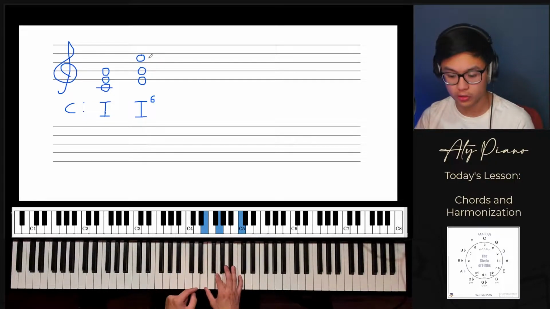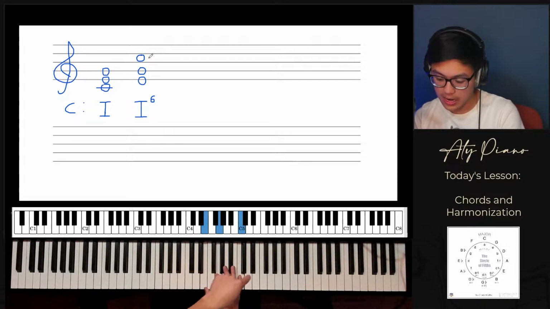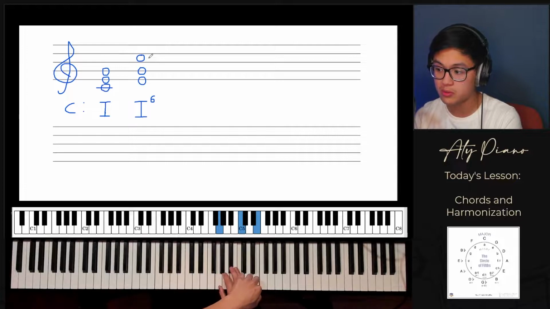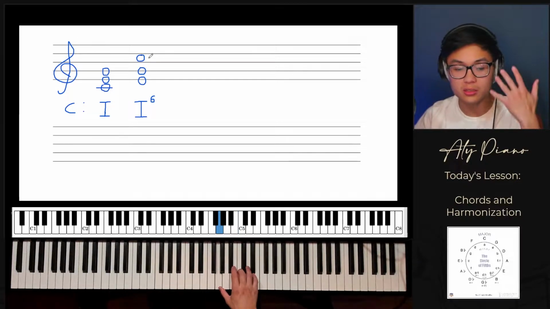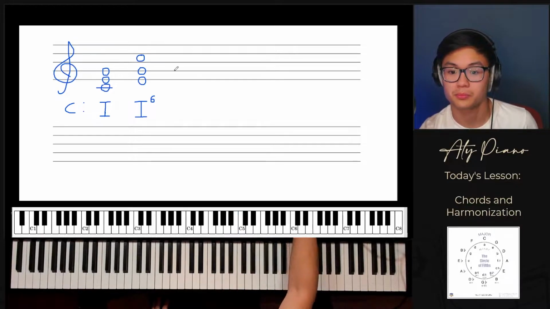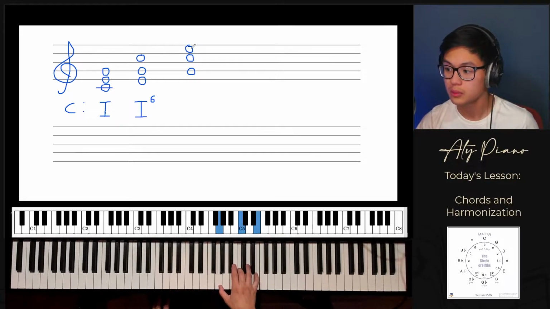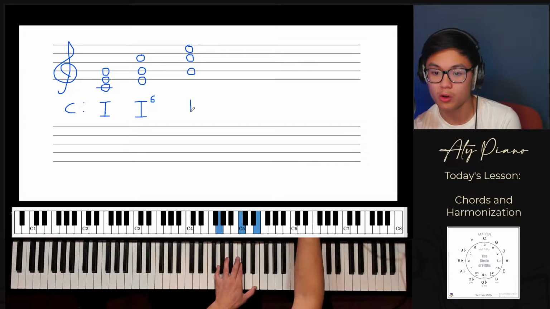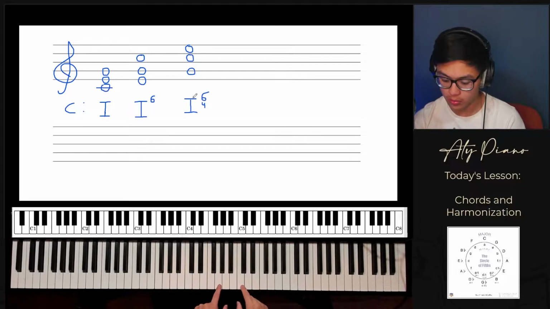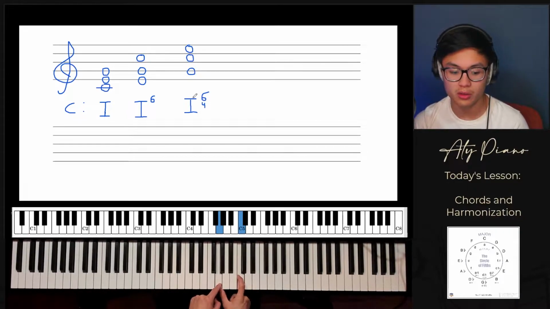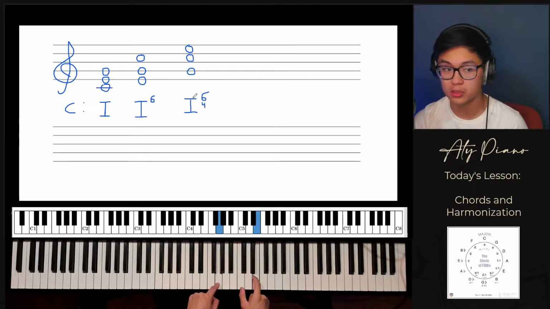And then if we do a second inversion, we're going to throw the E on top, inverting the chord one more time. So we have G, C, and E. And this type of chord we call a second inversion or a 1-6-4 chord. So why do we call it 1-6-4? Well, the G to C is an interval of a fourth, and the G to E is an interval of a 6. And so that's where we get the 6-4.